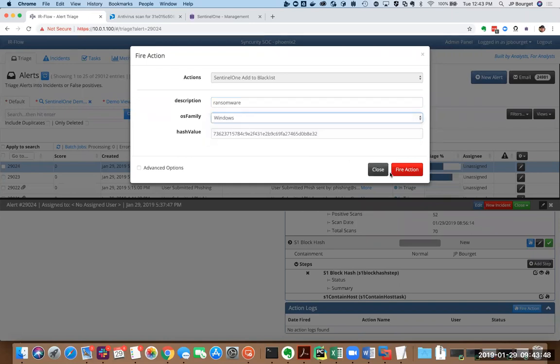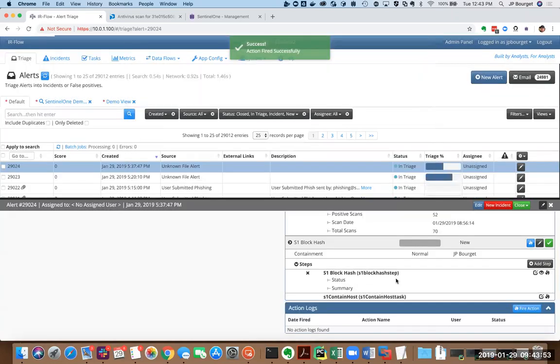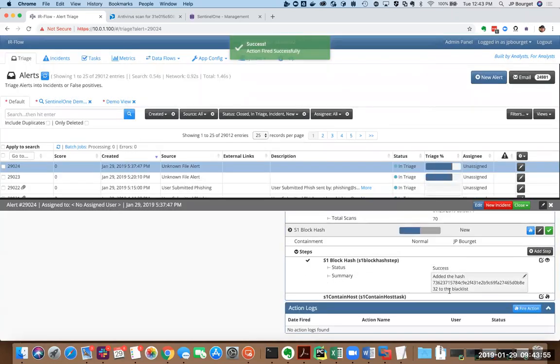We're going to pick Windows. We're going to fire the action. And what we should see is that it was successful. So we add this hash to the blacklist. And now we're going to go in and contain this host.